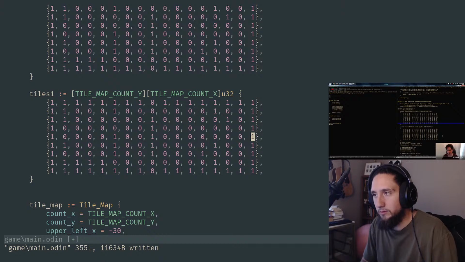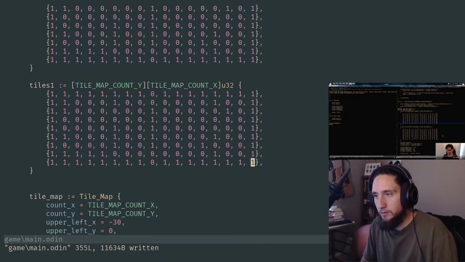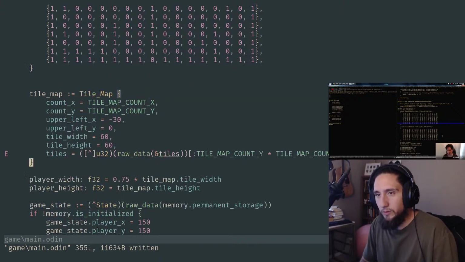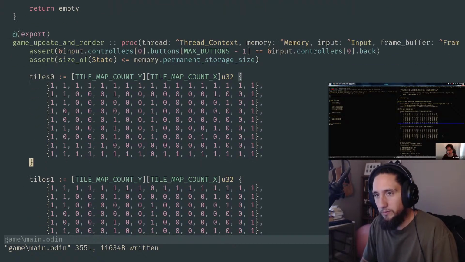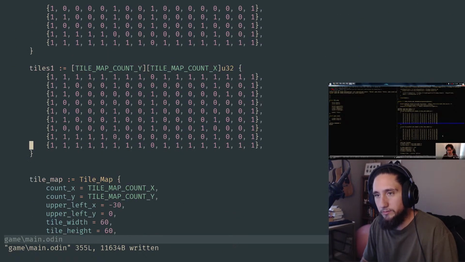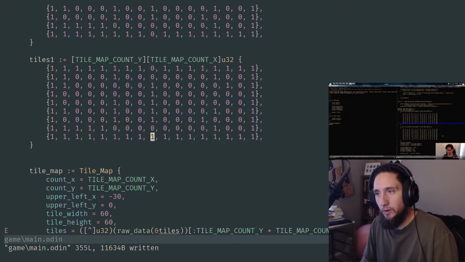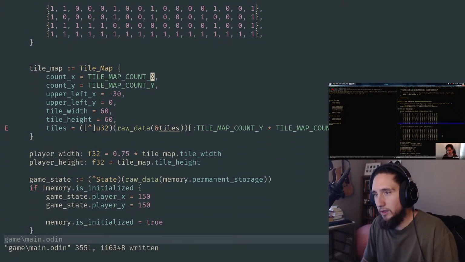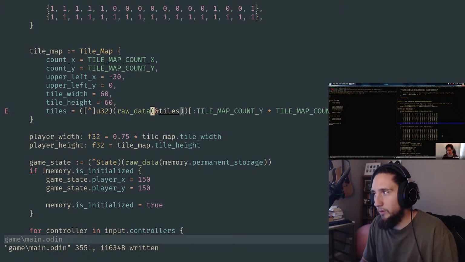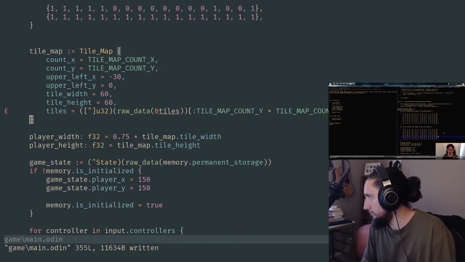How did that happen? It's never fun when I just jump to a completely wrong place in my editor that I had no intention of going. I don't even know what key I hit. What? Yeah, tiles is undeclared, so, well, that's fine. We'll fix that. So, should be good.